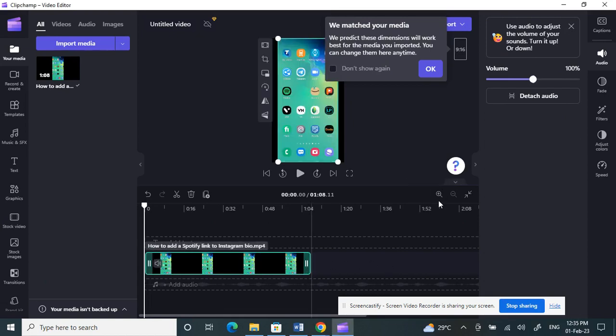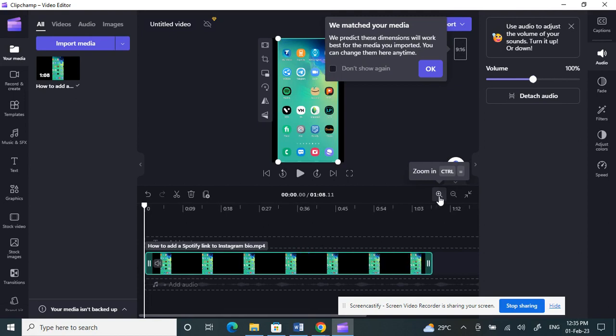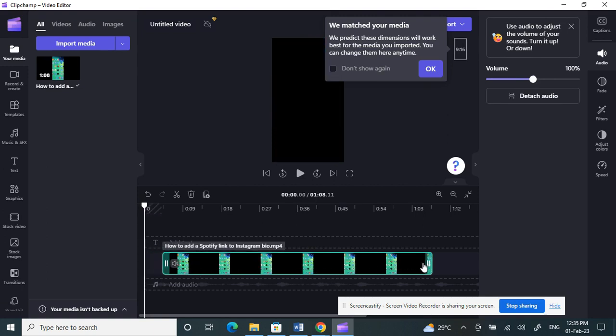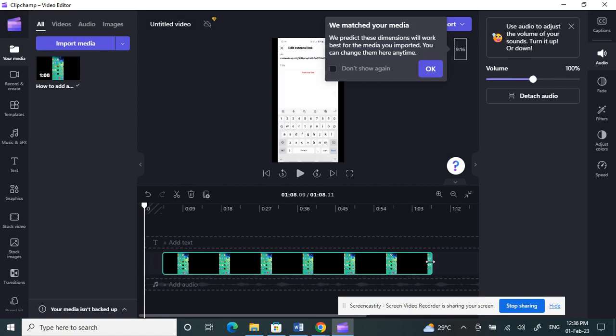All right, so now what I have to do here, this is my timeline. What I'm going to do is trim this video. So select the video here, click on the video, and then here you can adjust where you want to trim. If you want to trim the starting bit, you just have to click and drag it. Or if you want to trim at the end, you can just click on the end here and drag it to your left, and that's it.